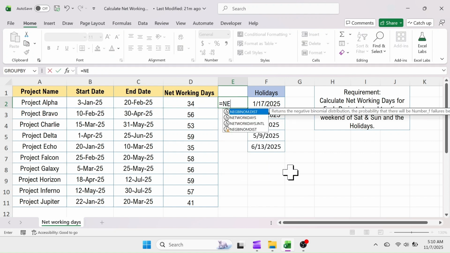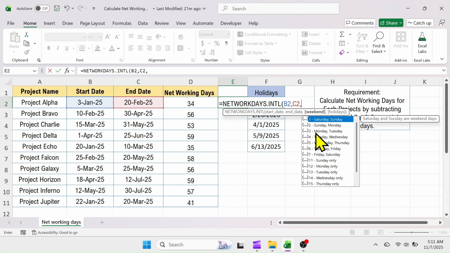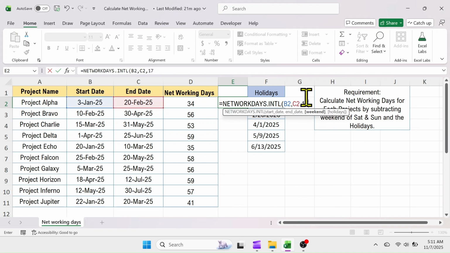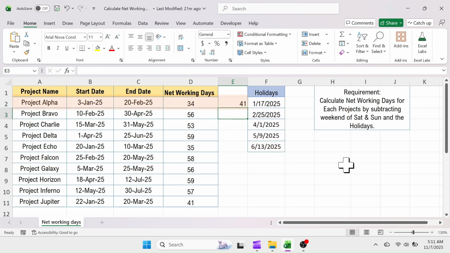Press equals, use NETWORKDAYS.INTL. Provide the start date and end date. In the weekend parameter, you can choose from a list of different weekend types. Let me select the Saturday-only weekend type, which is number 17. In holidays, select the holiday date range and lock the range by pressing F4 key in the keyboard. Close the formula and press enter.